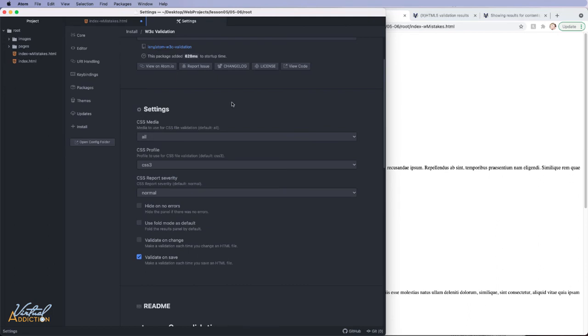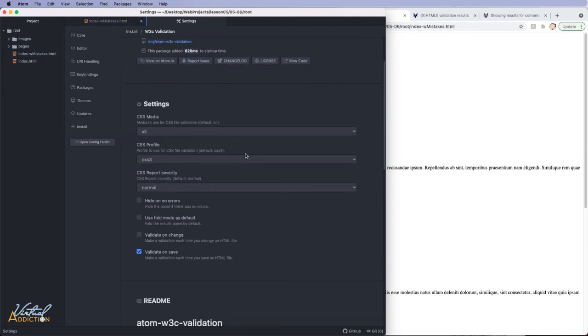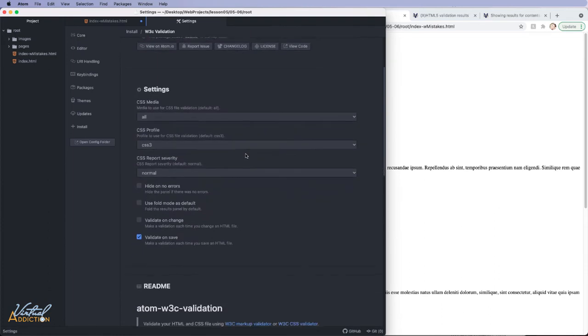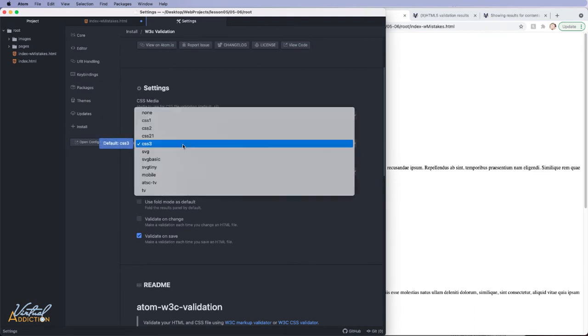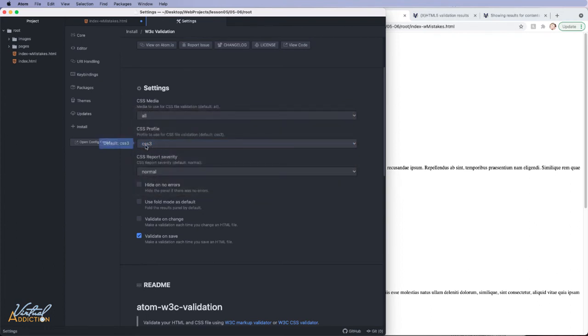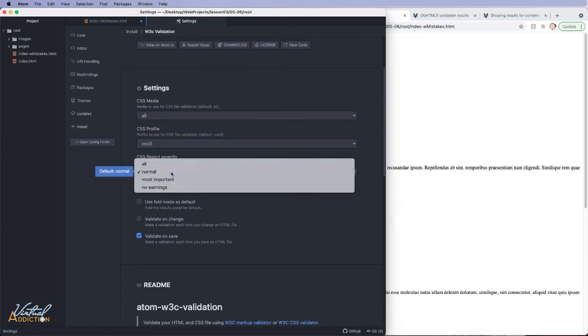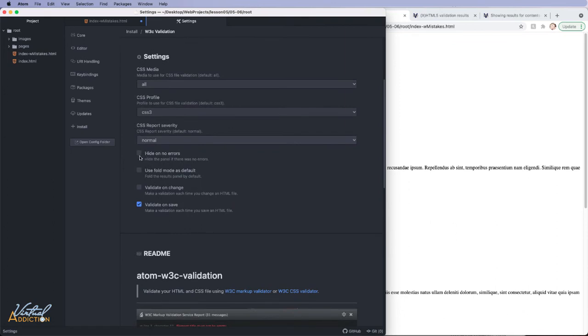For the most part, everything is probably set the way you want, but I did want to point out where this is, and I just want to show you a little bit about it. First of all, you can specify what sort of CSS media you want Atom to validate. In this case, we're going to leave it at all. You can also specify a specific profile, so the different versions of CSS. I'm going to leave this as CSS3, and then you can specify what sort of report you want. We're going to leave this at normal, and you can also choose to hide the panel if there's no errors, or change the way the panel displays.